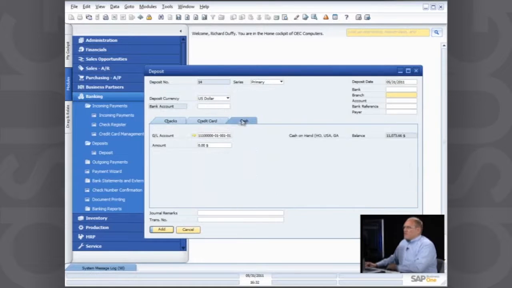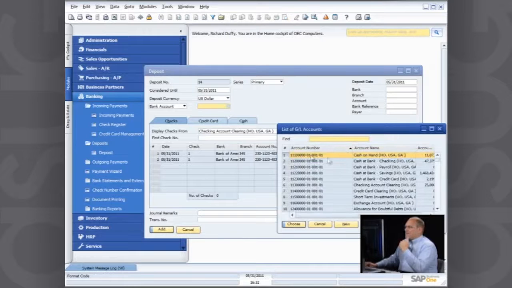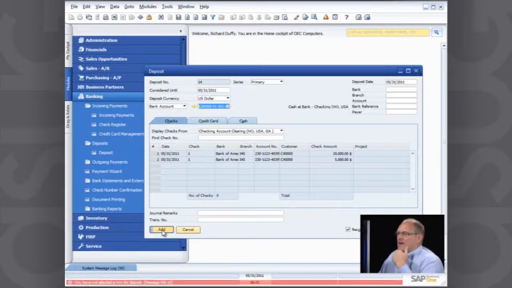Assuming I'm happy with how all of that's working, I then just go ahead and say add. Now, because I've gone backwards and forwards, it's telling me that I'm missing my bank account number. So I can go in and specify that bank account number again, and now I say add.